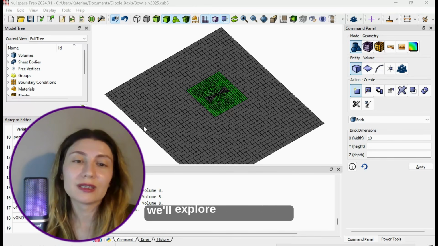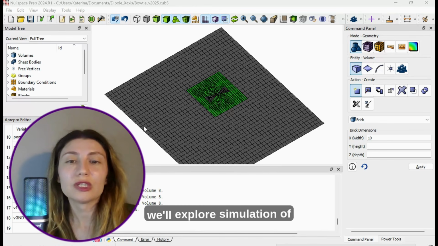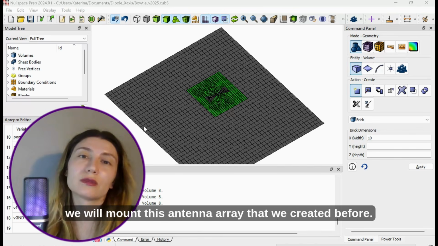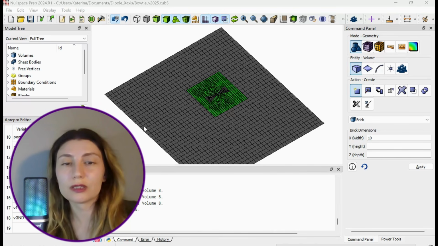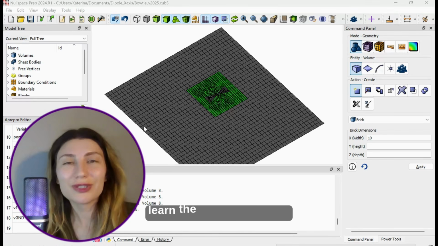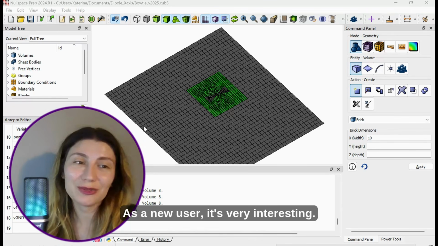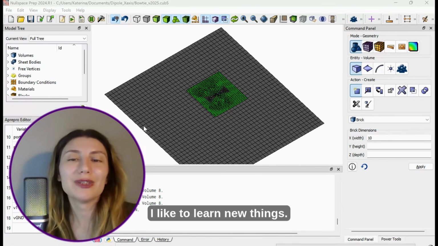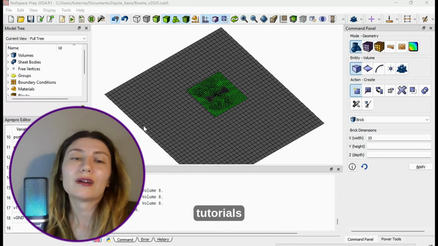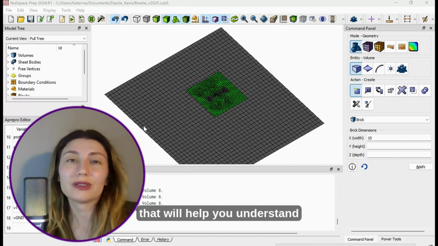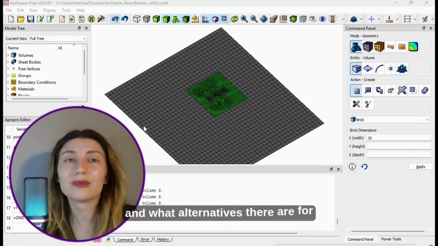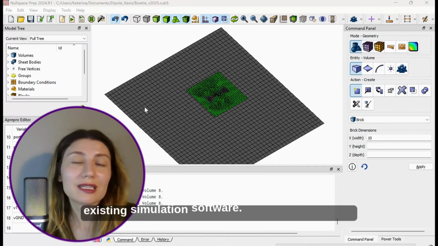And then, of course, we'll explore simulation of electrically large structures, right? So, for example, we will mount the antenna array that we created before onto a cellular tower. So my goal with this series is to first learn the software myself. As a new user, it's very interesting. I like to learn new things. And then I want to create easy-to-follow tutorials that will help you understand what Nullspace can offer and what alternatives there are to existing simulation software.